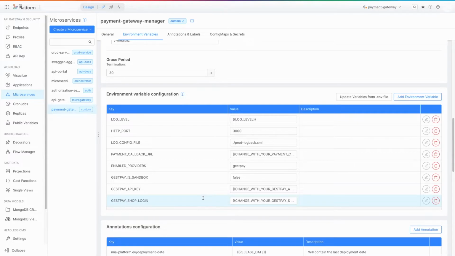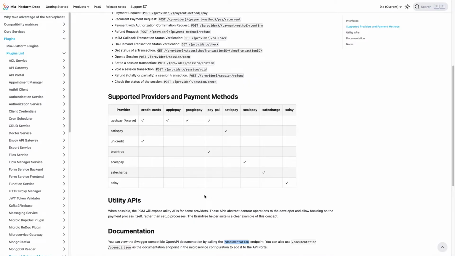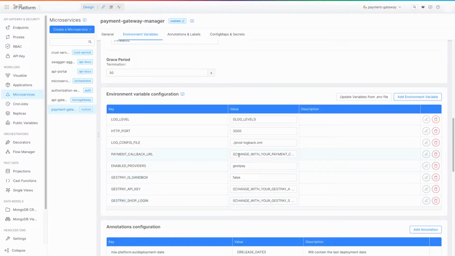For this example video we will use JustPay, but many other providers are supported, as you can see from our documentation. Let's populate the environmental variables fields. First, we enter true in the sandbox field and we put a callback address. Then, we fill the API key and the shop login with some example values.